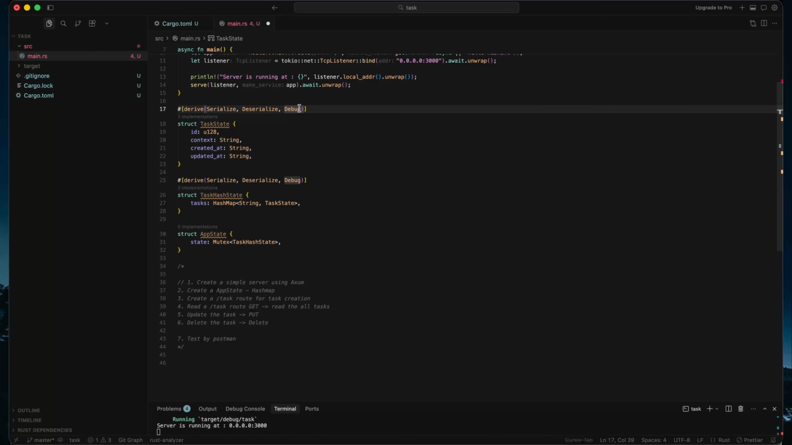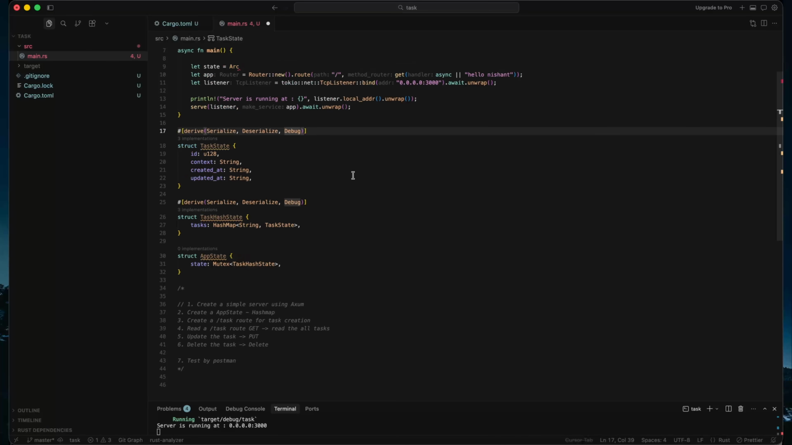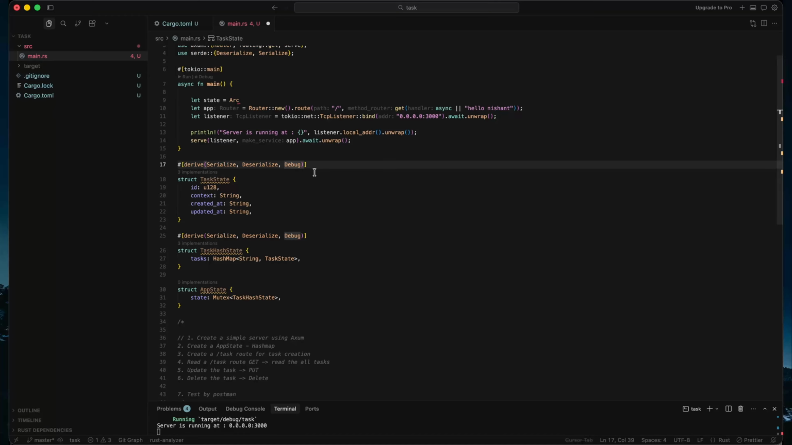For that, so that at a time only one request will handle this, I'm just using the Mutex. So basically, at a time it will actually lock the data.